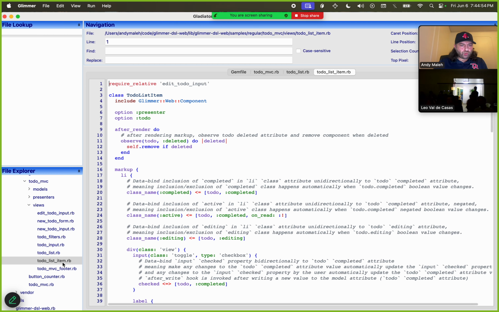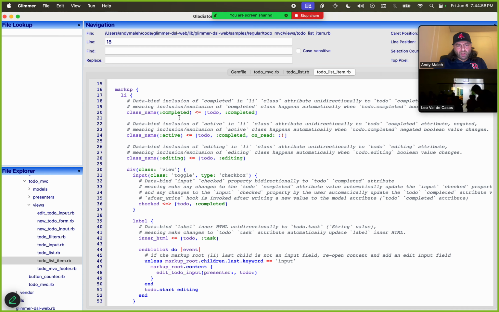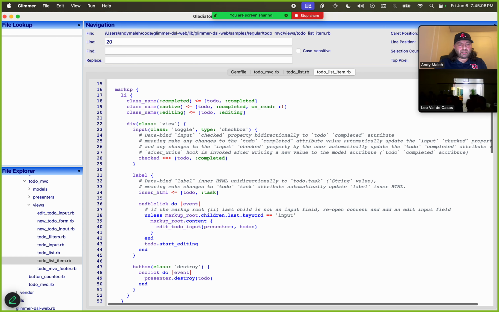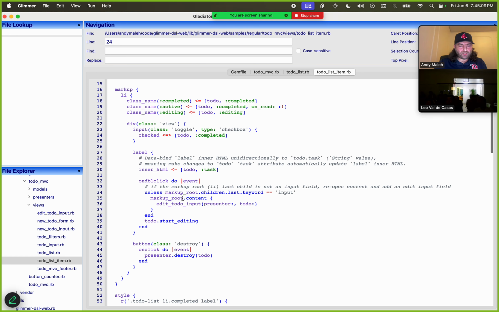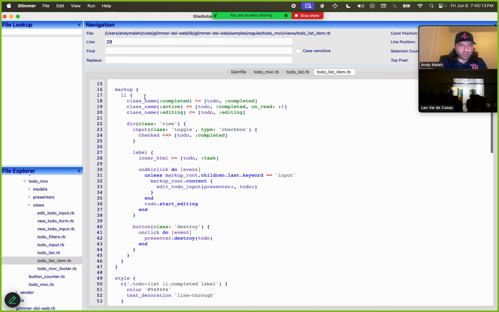Now I can dig into the to-do list item component, and if I look at the markup, by the way, I have a lot of comments because I'm trying to help people reading the code understand what's going on, but normally the code would be a lot less. It would be like this. We don't need any of those comments, honestly. This is just in the open source code, helping people understand what's going on.